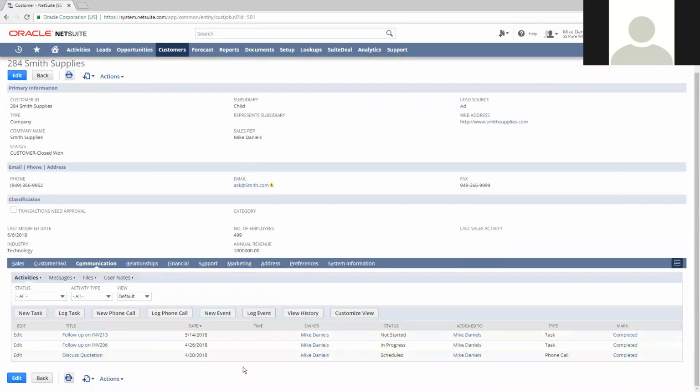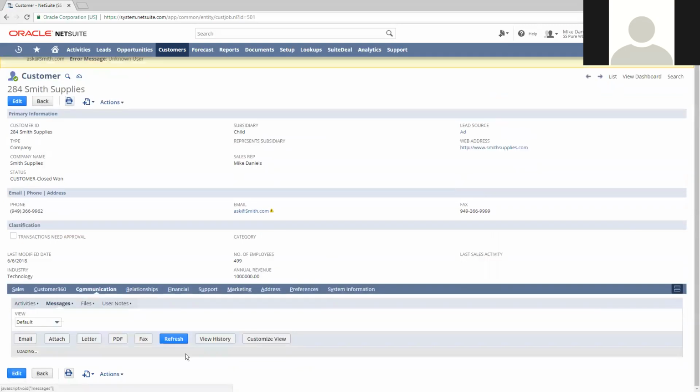Communications: what sorts of sales activities do I have with this customer? So I can track activities against this customer, phone calls that I should make with them, events I have with them, to-do tasks, and associate them to this customer. And I can throw those on dashboards, assign them to people, give them due dates, things like that.